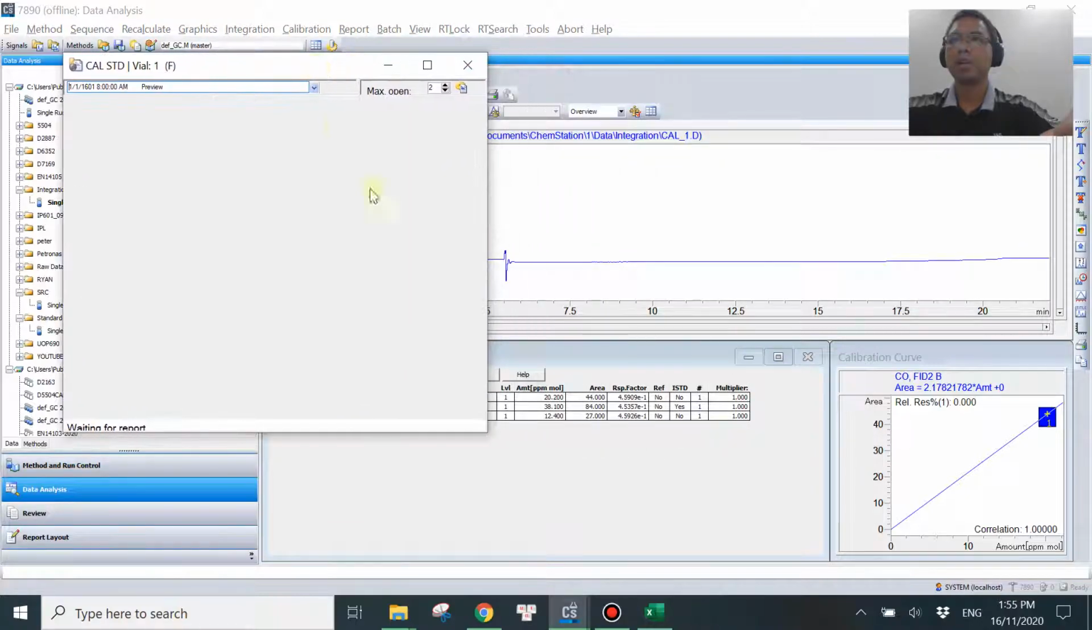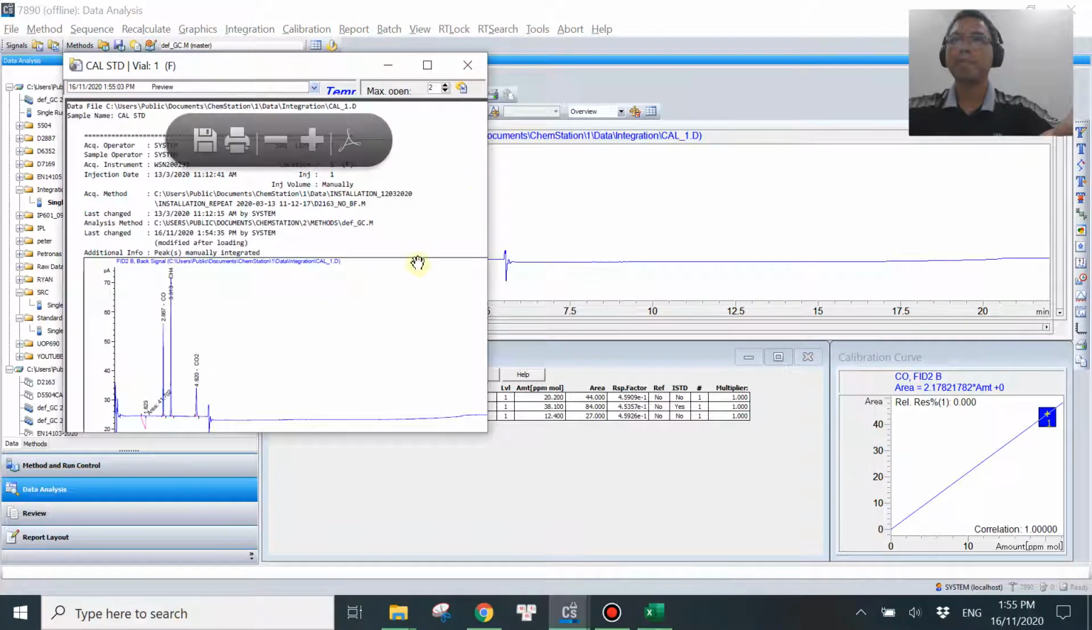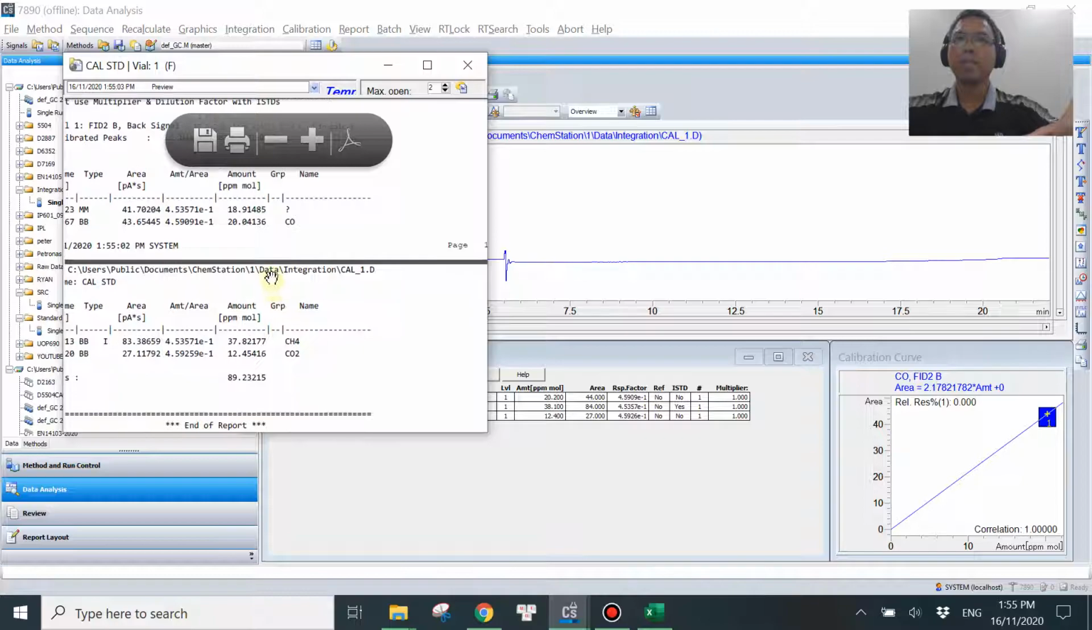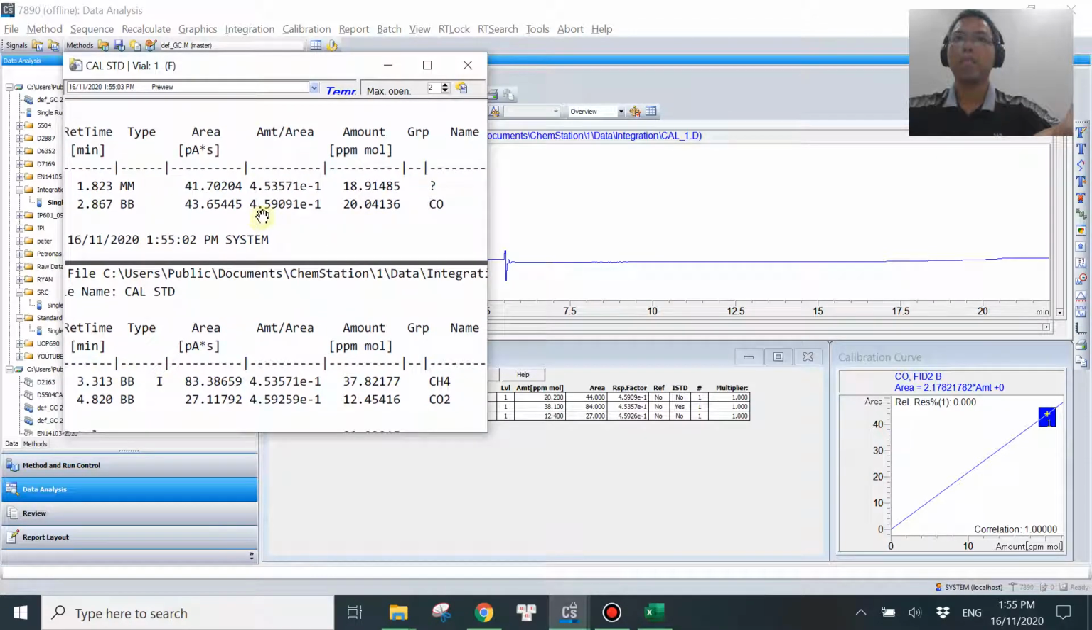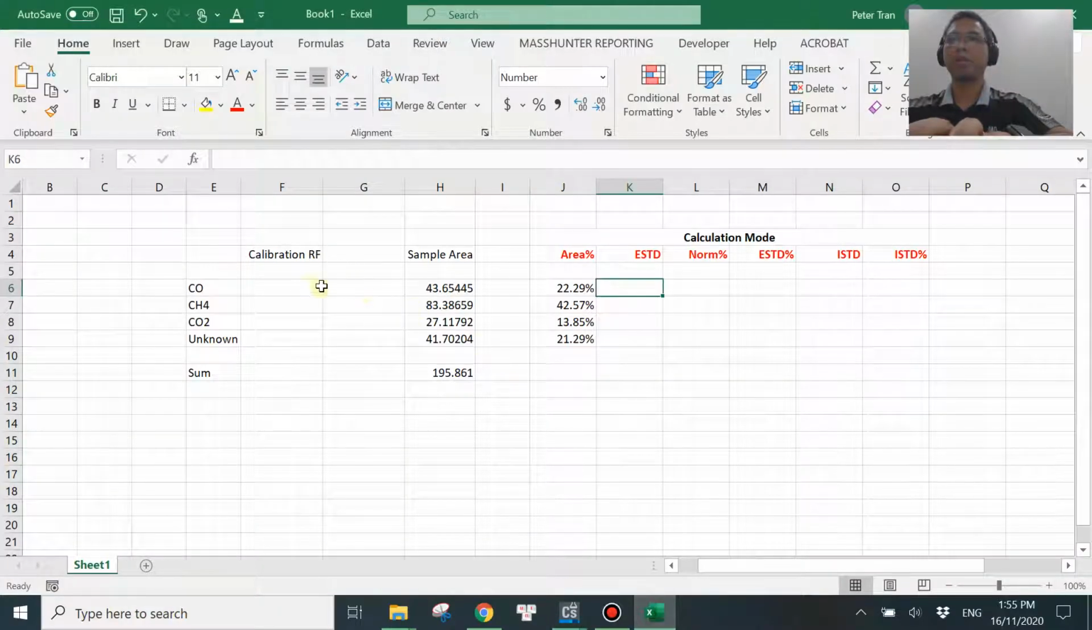So let me show you that. Okay, so let me zoom in a little bit more. There you go. So CO 4.5909. There you go. And then CH4 is 4.5. There you go. And CO2 4.59, something like that. So I'm going to copy this number and perform a calculation for you. Okay, this will be a response factor for CO.